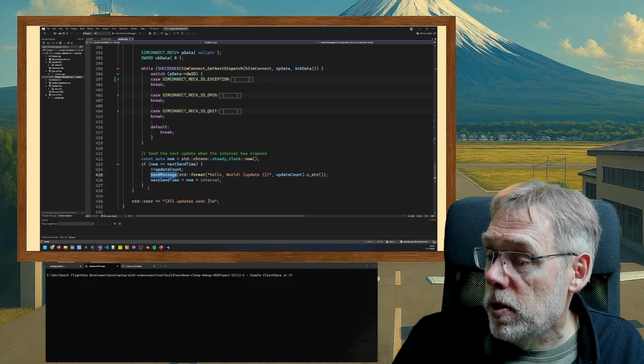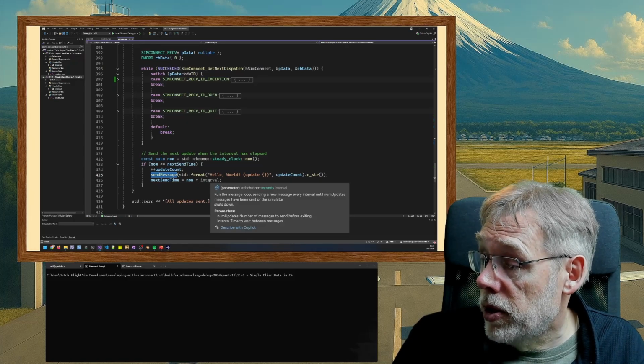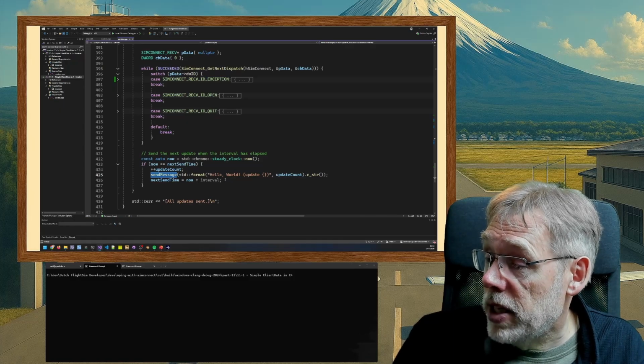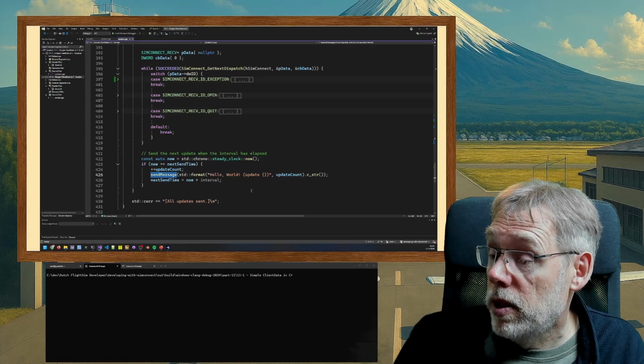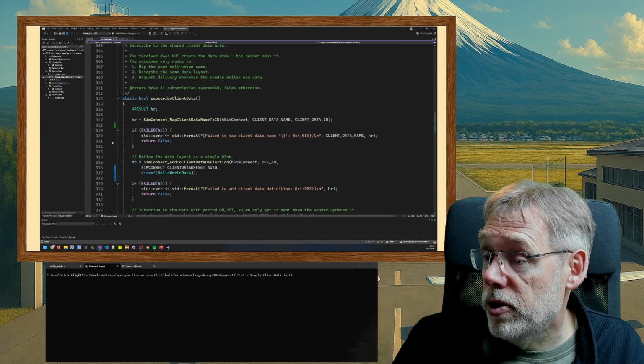every other number of seconds, it will send a message, hello world update with an update number. Simple. On the receiver side, we have the converse.